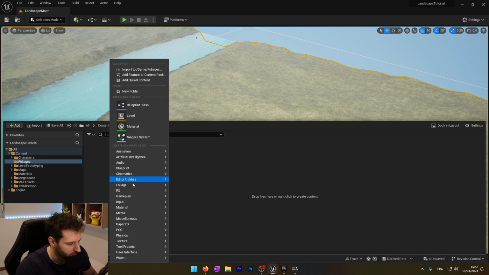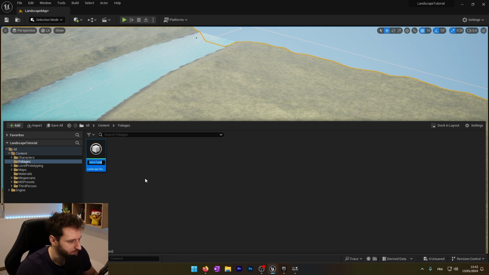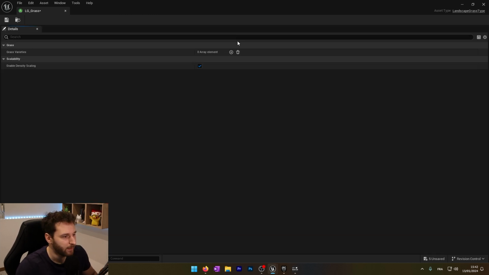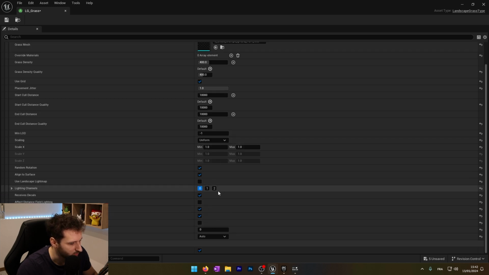And we'll create a new landscape grass type. This LG for landscape grass underscore grass. And now we can add some grass variety. First will be the grass mesh. We'll use our grass mesh. We will leave everything as default for now.